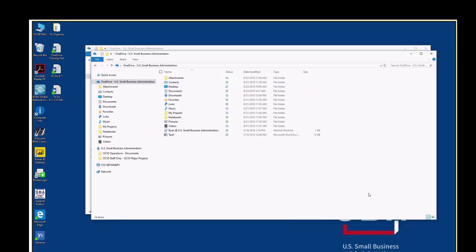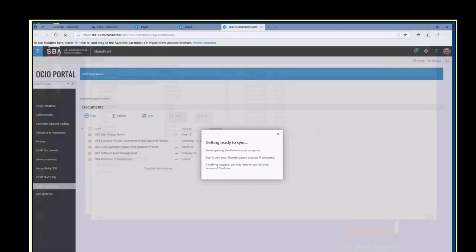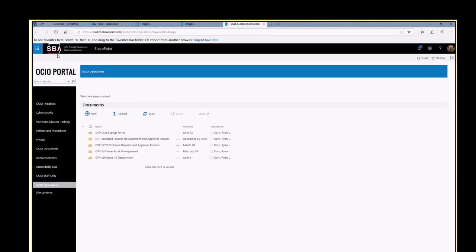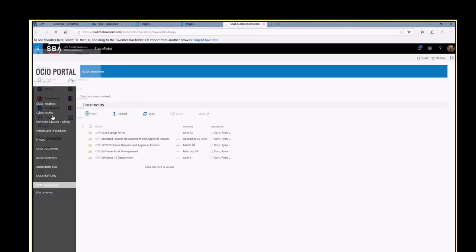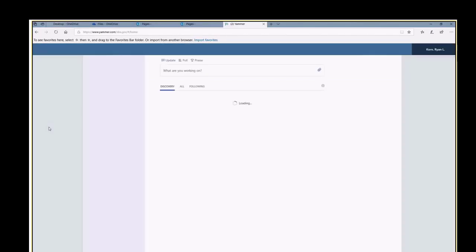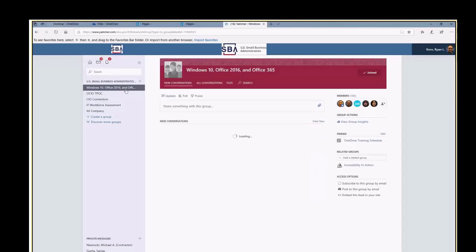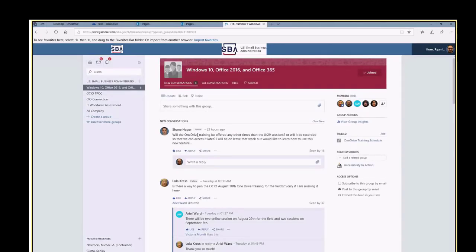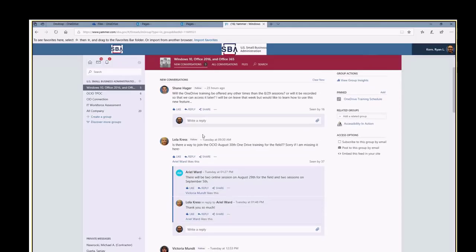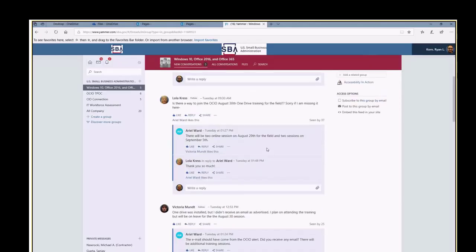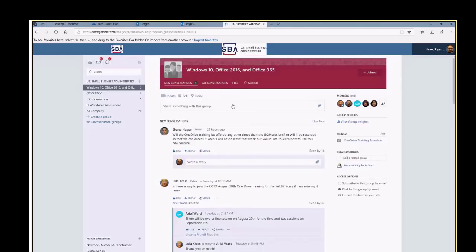So if you're having technical issues, please feel free to reach out to the help desk. Or if you have questions about how to use OneDrive, you're going to want to go to the OneDrive Yammer group. So if you go back to the internet and the SBA portal, Yammer, Windows 10, Office 2016, and Office 365. And you can see some folks have already started commenting on OneDrive. So feel free to leave your question here as well, and we'll be able to respond to it, as well as your colleagues will be able to respond to them as well.